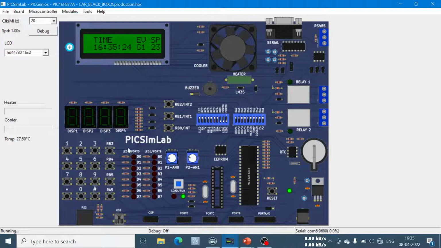Now let's check clear log. So first we have to enter password. Password is 4 times 1, and clear log. Bring this cursor in front of clear log and then press RB5. Log successfully cleared, and now we are going back to dashboard.